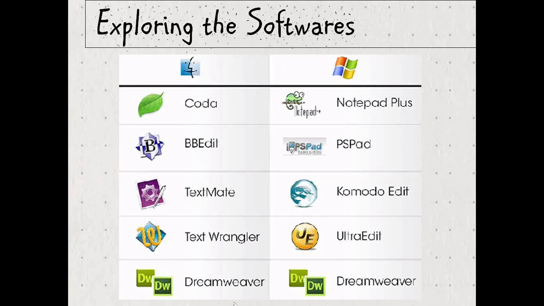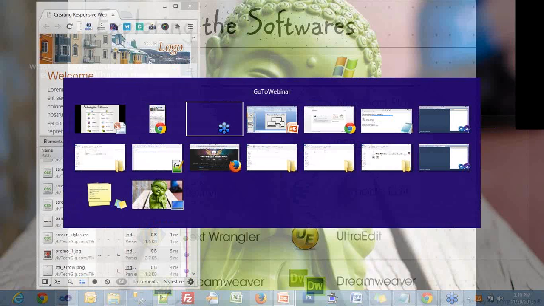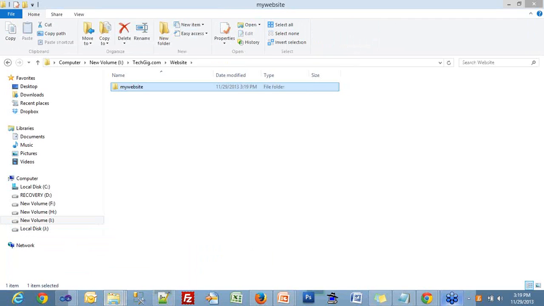In my case, I will be using Visual Studio. So let's start our project. First of all, let us set up our project files. I have created one directory under the techgig.com website, and here we can create a new directory called my website. This will be our project for creating a responsive website, and under this, let's create one more folder called CSS, and one more folder called images.